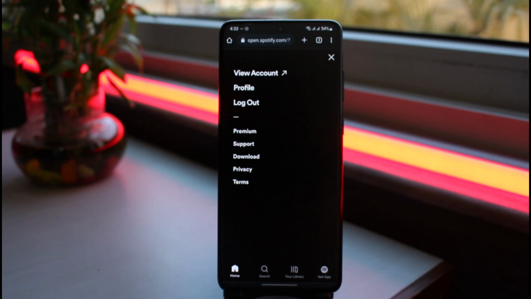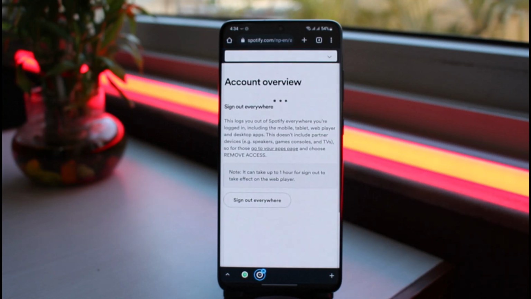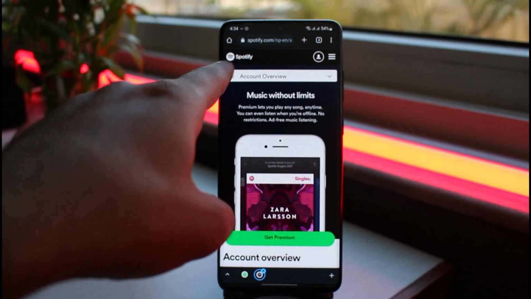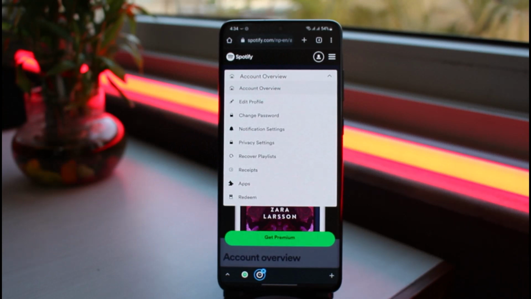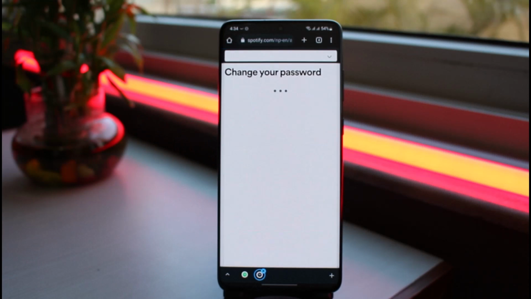Now tap on the option view account, and now you'll be redirected to this page where right over here you can see the option named account overview. So if you tap on it, a drop down box will appear where if you look closely, the third option, you can see it named change password. So simply tap on it.